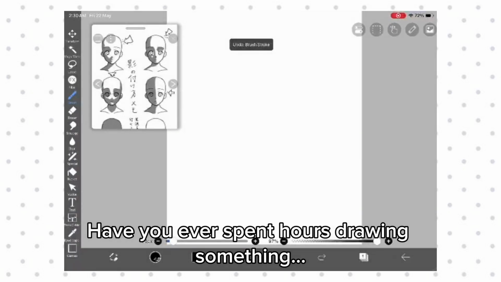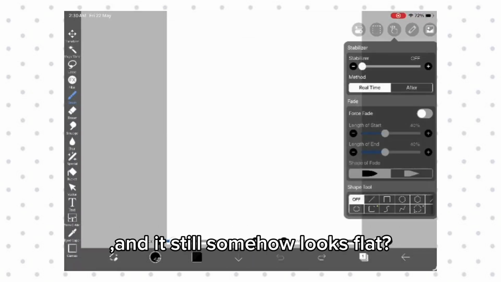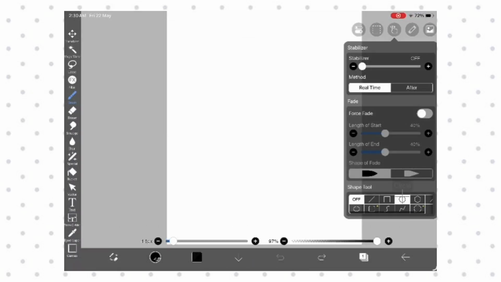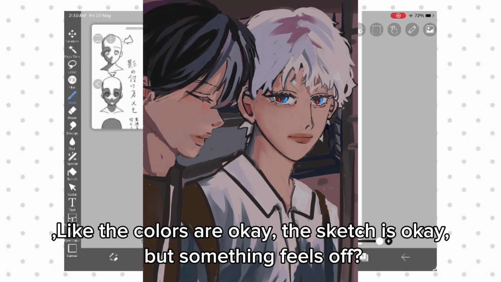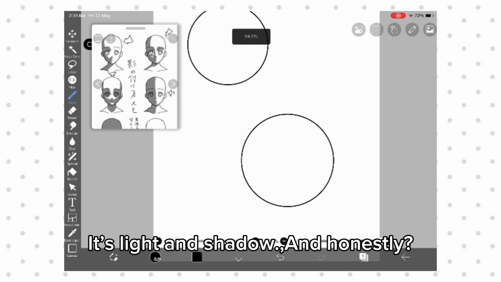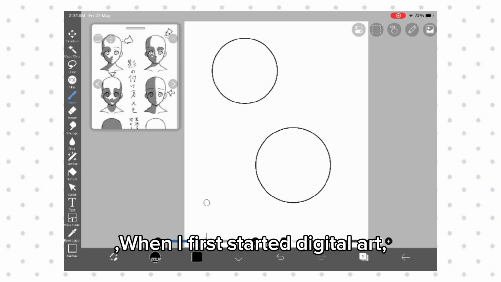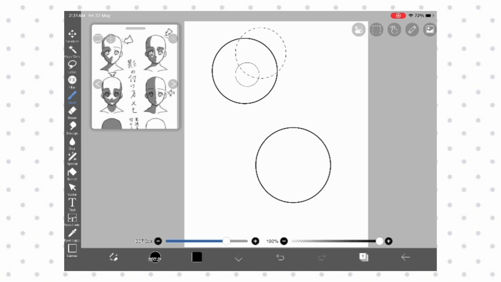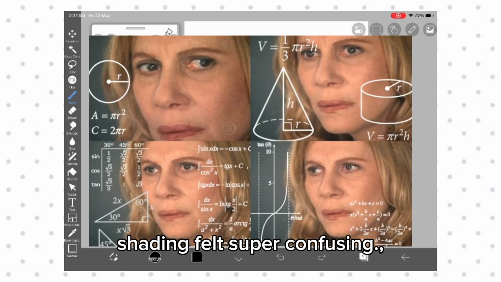Have you ever spent hours drawing something, and it still somehow looks flat? Like the colors are okay, the sketch is okay, but something feels off. Most of the time, the problem isn't anatomy. It's light and shadow, and honestly, when I first started digital art, shading felt super confusing.